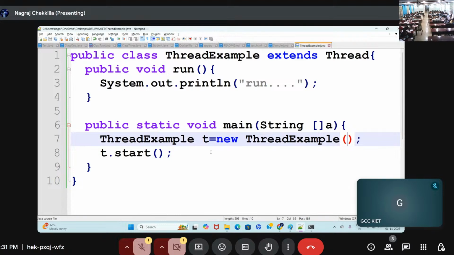But in case of the first option, it is mandatory to use the Thread class only. Why? Because the start method is from the Thread class, and there should be a link between the Runnable interface and the Thread class.